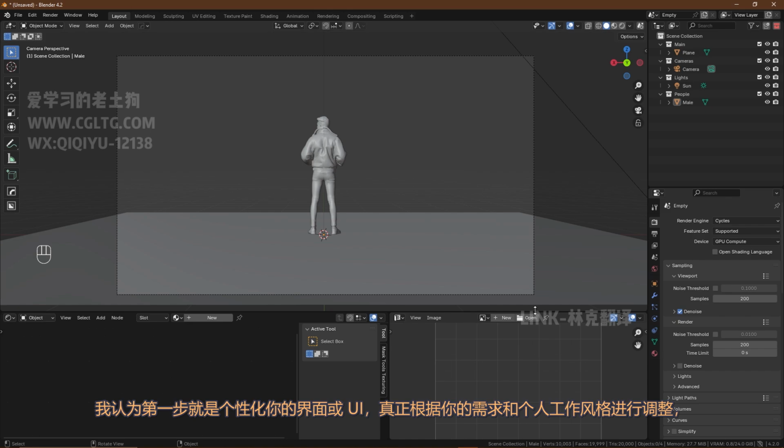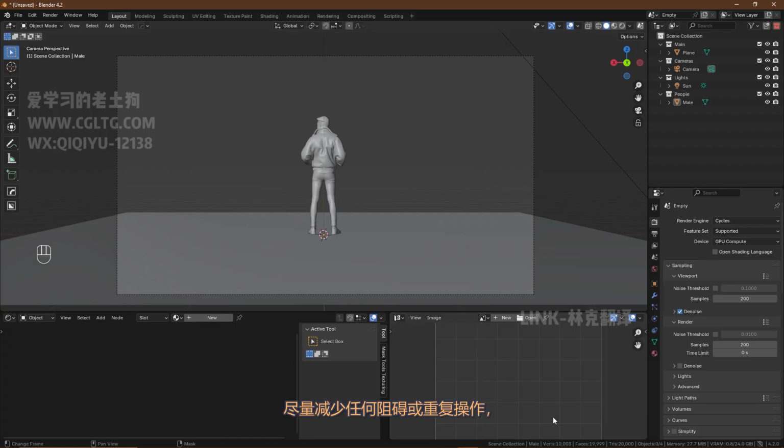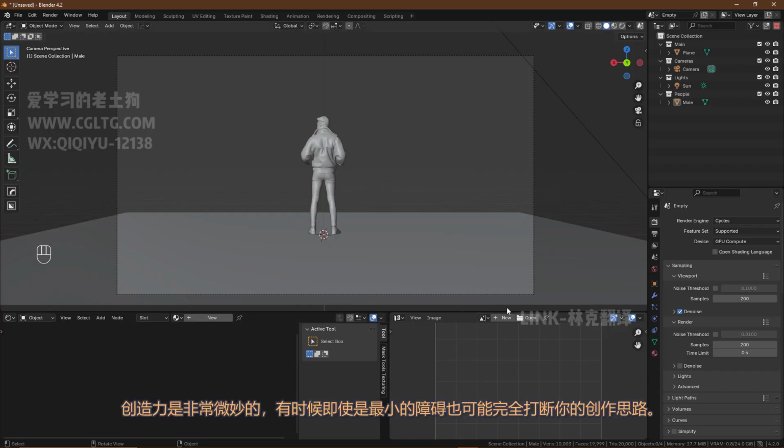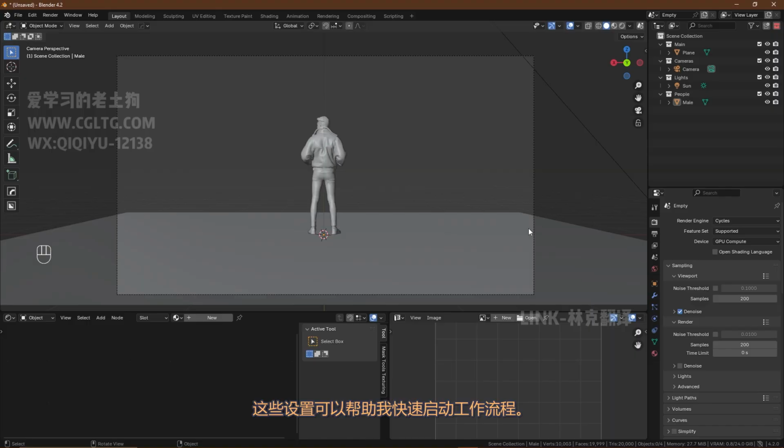And I think the first step is just personalizing your interface or UI to suit your needs and your personal work style, and minimize any hurdles or repetitive actions that usually break the flow of your workflow. Because creativity is such a delicate thing, and sometimes the smallest hurdle can completely break the flow of your work. So in this video, let's go through some basic things I like to set up before I start any project to help kickstart my workflow.